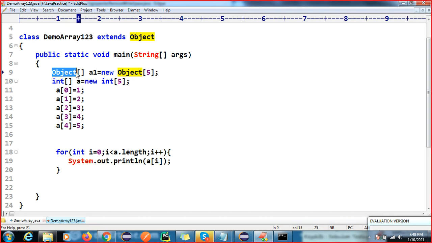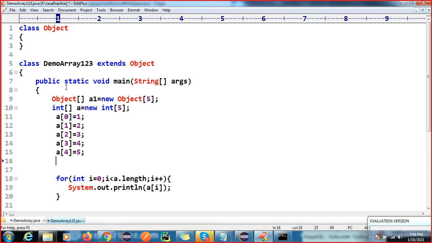So it depends upon what type of array you are going to create. If you create an array of anything except the Object class, it will behave like the homogeneous type. If you want heterogeneous behavior, then we use an Object class array. Got it, right? So this problem we are able to resolve.